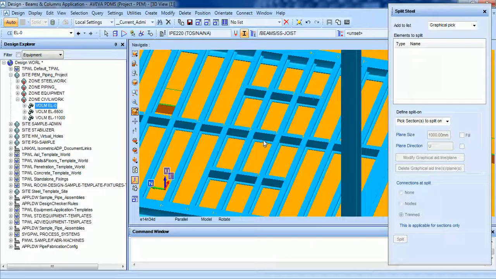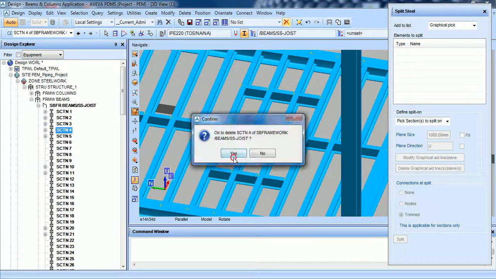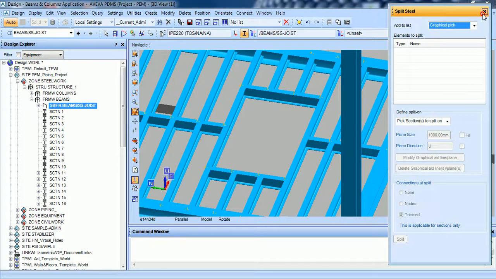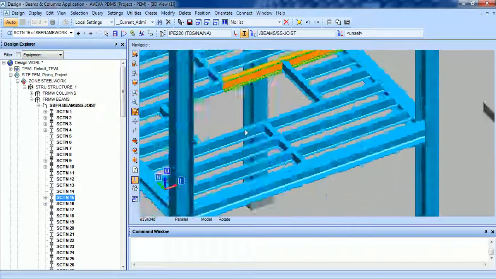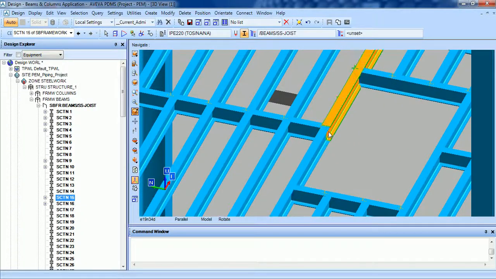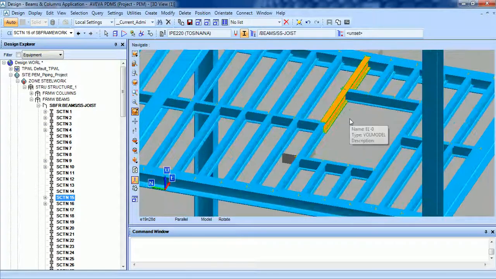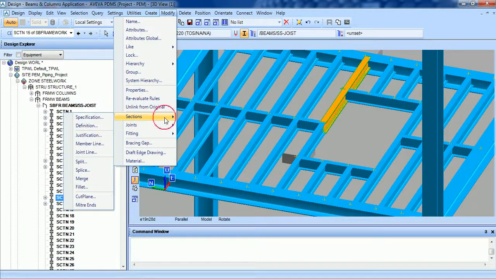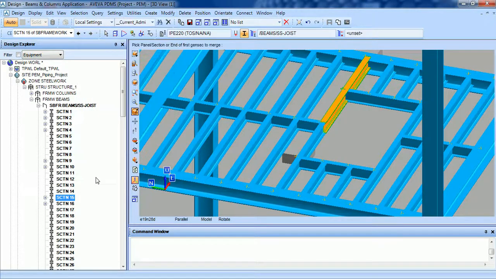So next we need to remove, so delete the sections. So that is not practicable, so we need to merge the sections again. So create, so modify sections, merge.